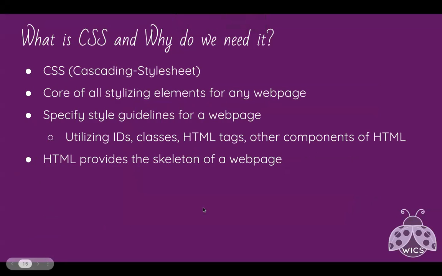Okay, so this just says that CSS is cascading style sheets. It's named this because you could use multiple CSS files or style sheets for one HTML file. It specifies the style guidelines for the web page. It uses the IDs that we mentioned before. Classes is a different type of CSS element. It uses HTML tags and other components of HTML. And then, like I said before, HTML provides the skeleton of a web page and CSS provides the look. Okay, we could go to the next slide.